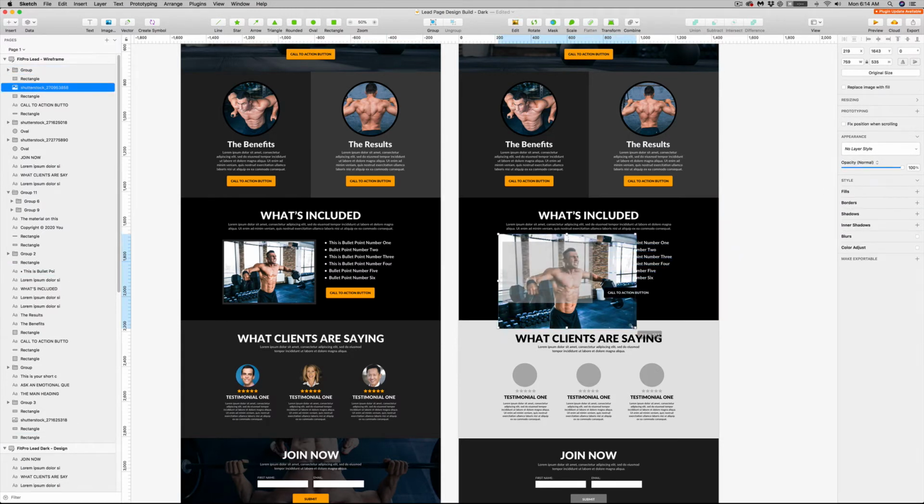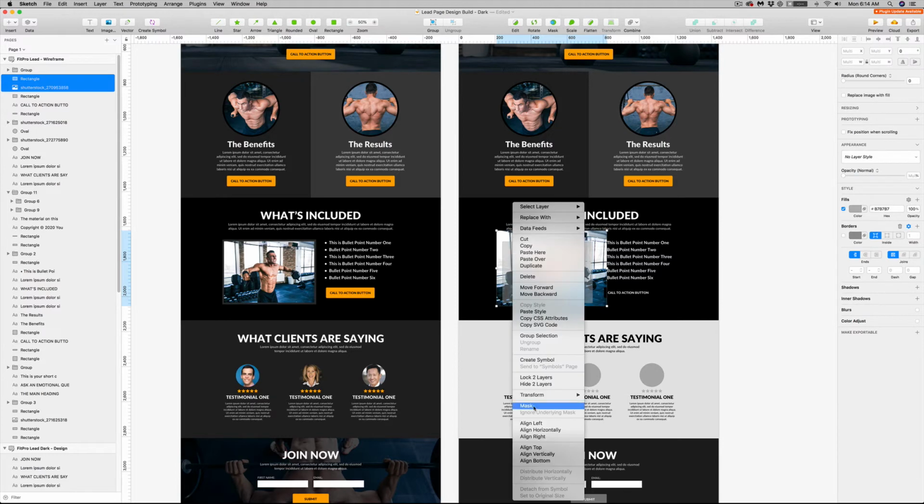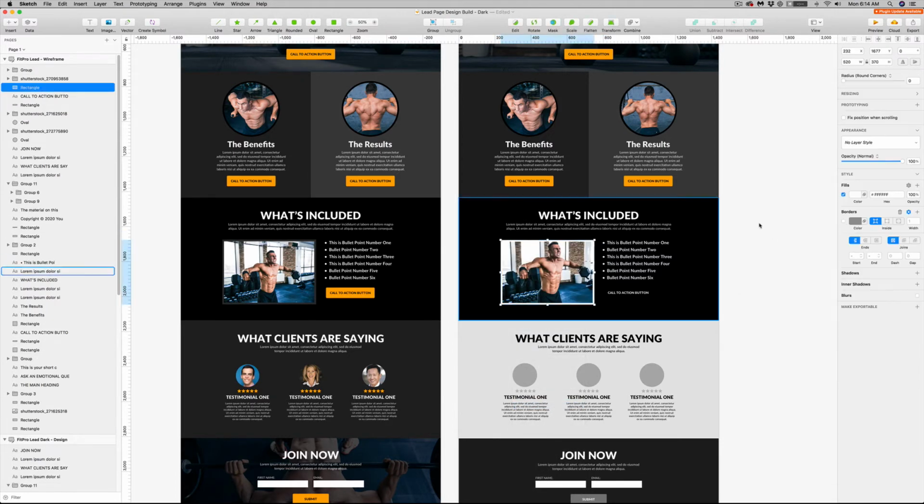We're then going to scale down this image so it fits in there appropriately. And then once that's all set up, we are going to select that image. We're going to hold down the shift key, select that box. We're going to right click and then we're going to mask. Then we just have to change off this little border box here.